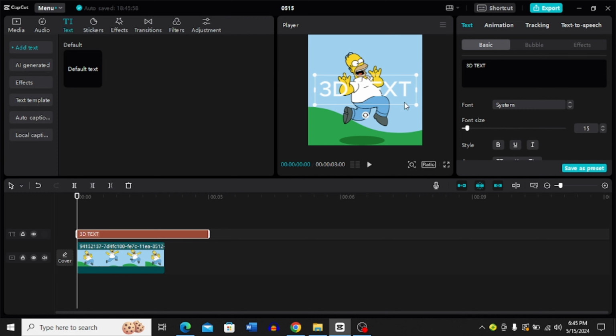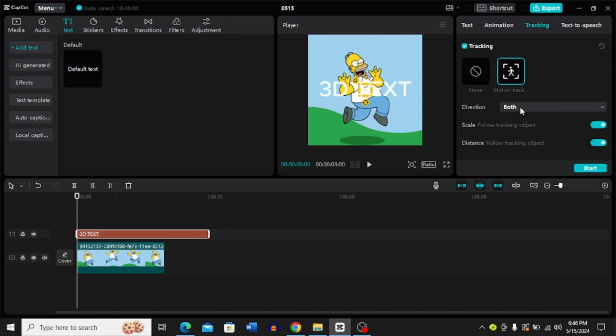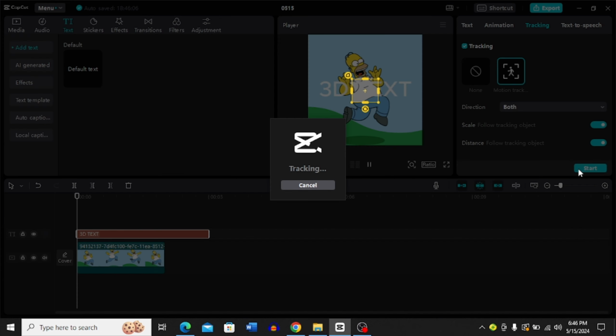And once done, you have to go to the tracking section while the text is selected and click motion tracking over here. Now choose the direction that you like and click start. And now you can see it's adding the tracking over here and you have to wait for it to be done. Once the process is done, I'm going to show you.